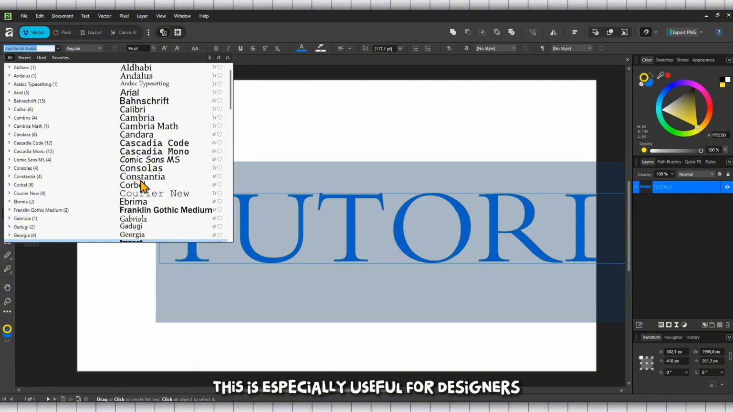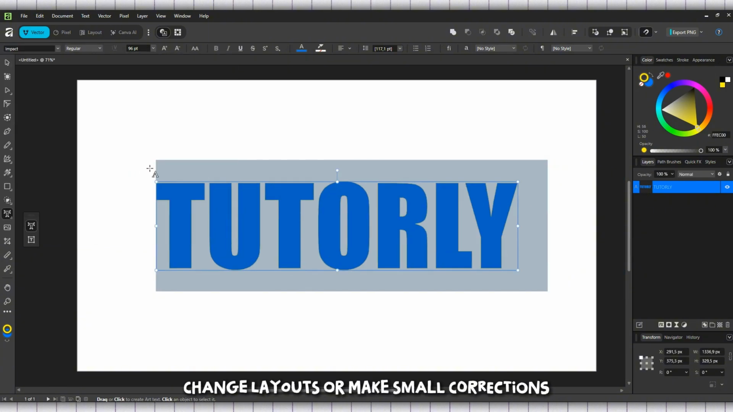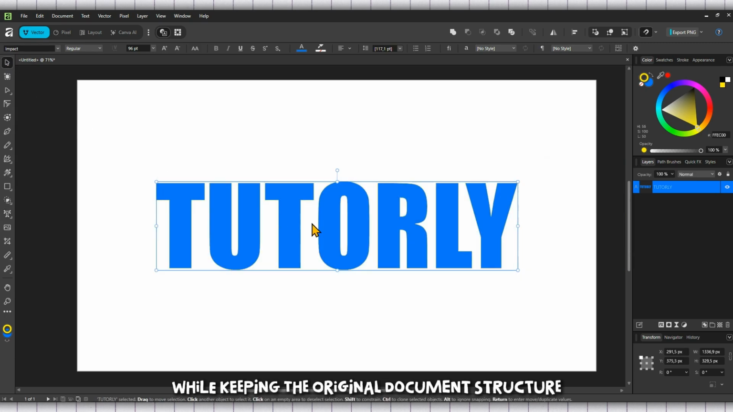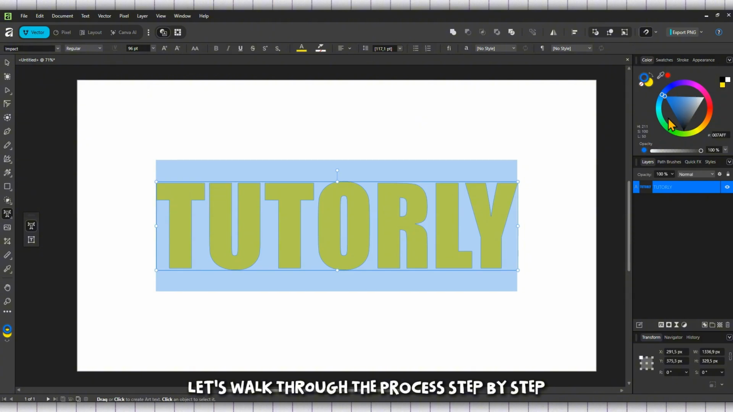This is especially useful for designers who need to adjust text, update graphics, change layouts, or make small corrections while keeping the original document structure. Let's walk through the process step by step.